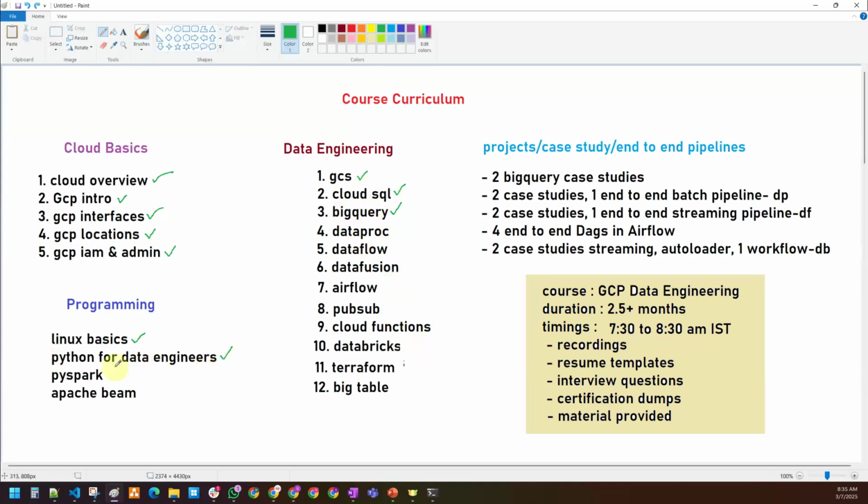Once I complete Python, then I go to Dataproc. In Dataproc, we are learning about PySpark. And then Dataflow I'll start. In Dataflow, we will learn about Apache Beam, because in Dataflow we are using the programming framework Apache Beam. Then Data Fusion, Airflow, Pub/Sub, Cloud Functions, Databricks, Terraform, and Bigtable as a complementary topic.